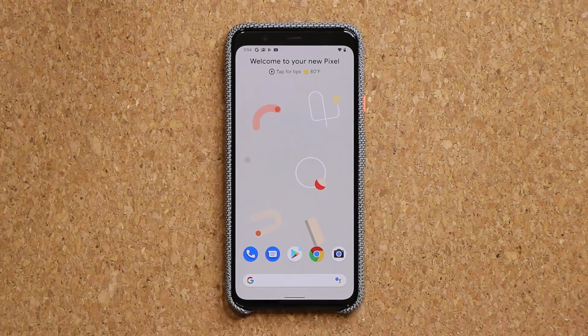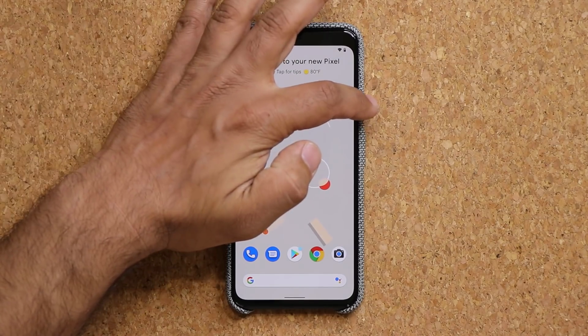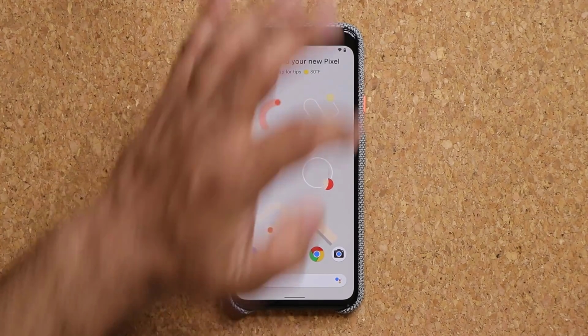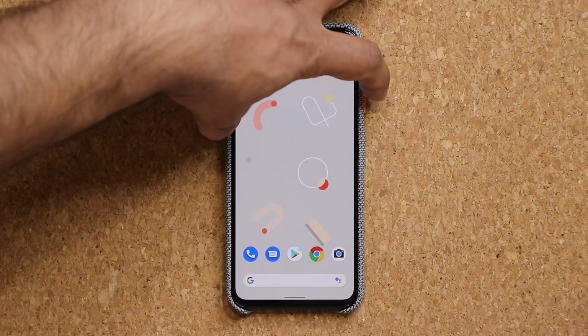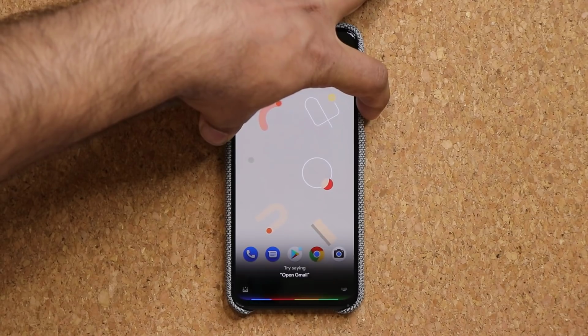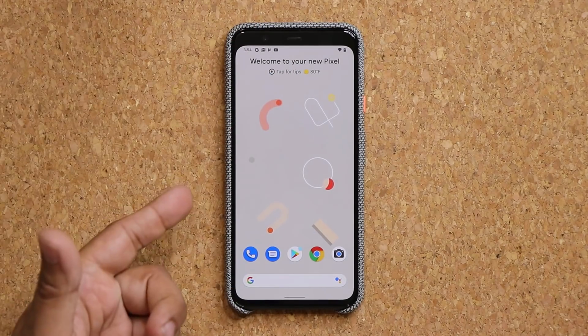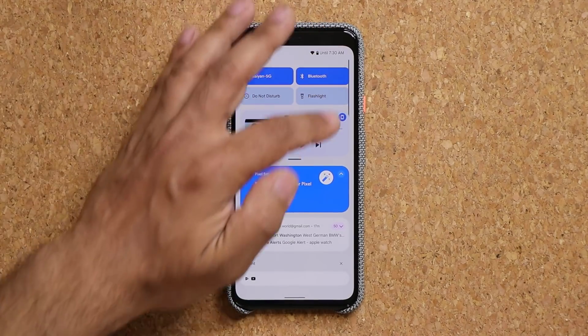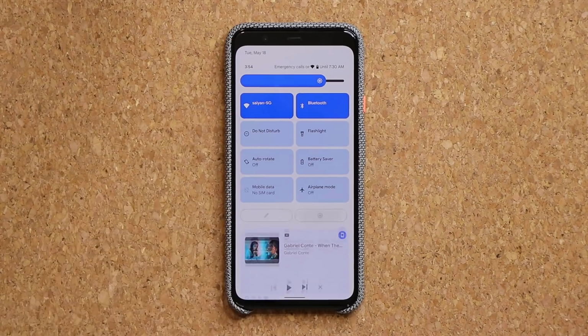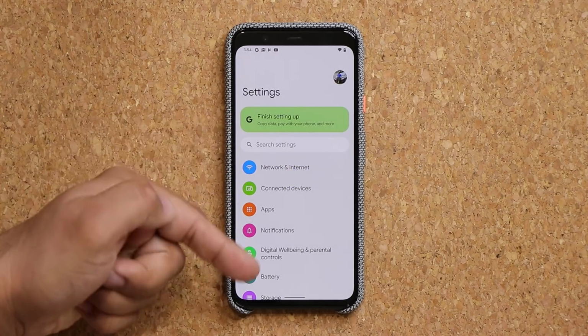Now I'm going to go into the settings in a minute, but a brand new trick you can do with Android 12 is the ability to assign the Google Assistant button to the power button right here. So basically, if I press and hold on this one, I can now bring up the Google Assistant. Now to do that, you go to your settings on the top right here, settings. That's the new settings look, by the way.